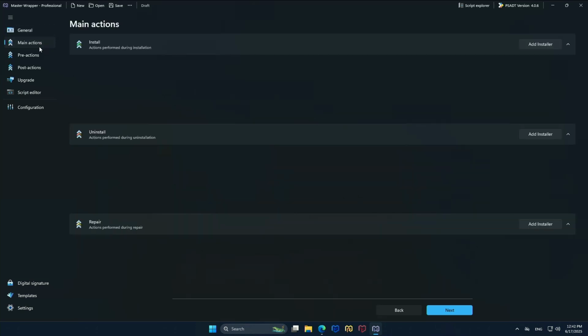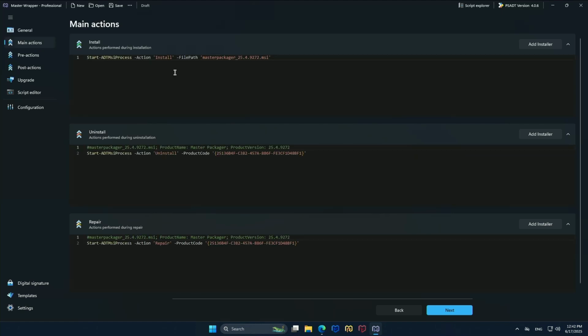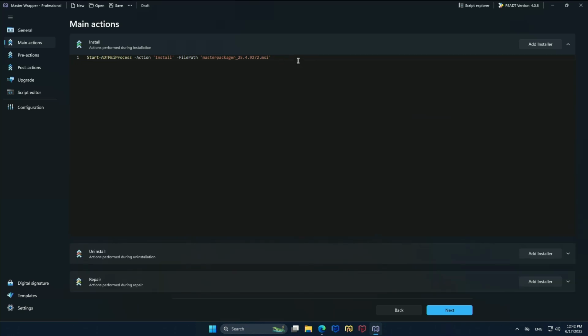So, when we move on to the main actions, here we can see already that the installer was added to the main actions. This is where you put all your installers and all your installation logic. We have 3 sections: install, uninstall, and repair. And all of these support IntelliSense, and the module is imported automatically, so you will be able to use it the same as in a VS Code editor.